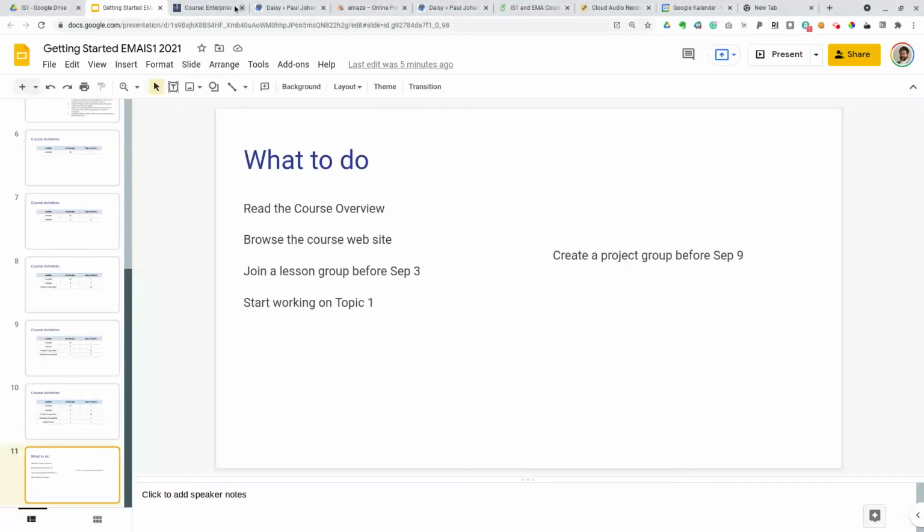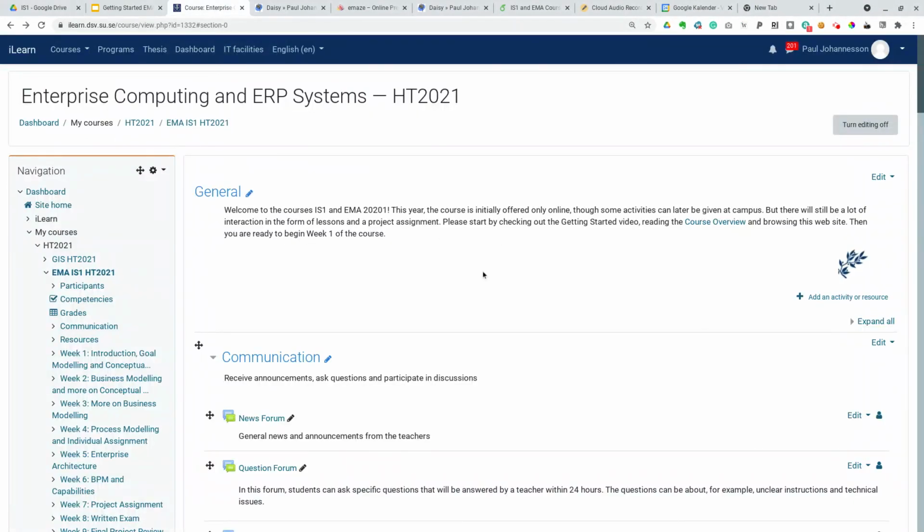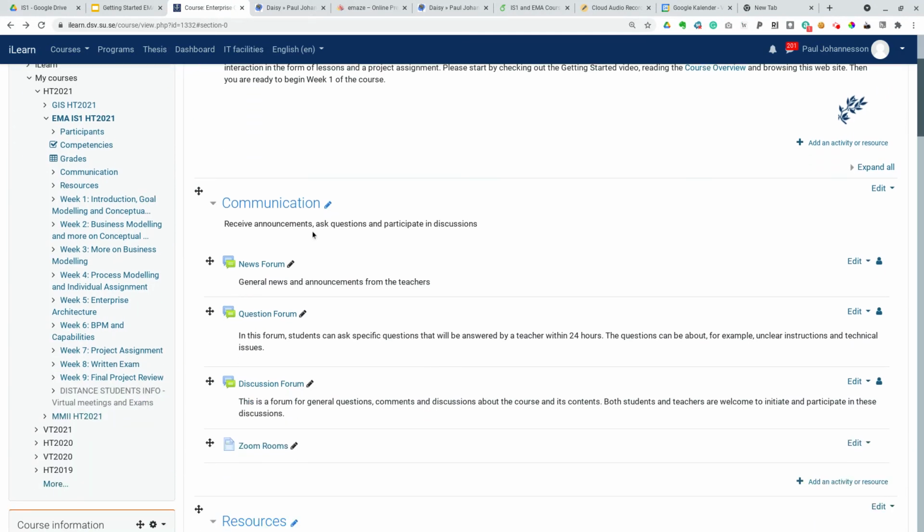So let's have a look at the course website. Here is what it looks like. We have first different ways of communicating with the teachers. First, we have a news forum. Here, the teachers will just post messages that go to everyone. We have a question forum where you as students can ask more concrete and specific questions, and we will try to always answer them within 24 hours. Then we have a more general discussion forum where you can start general discussions, questions, comments about anything that appears in the course.